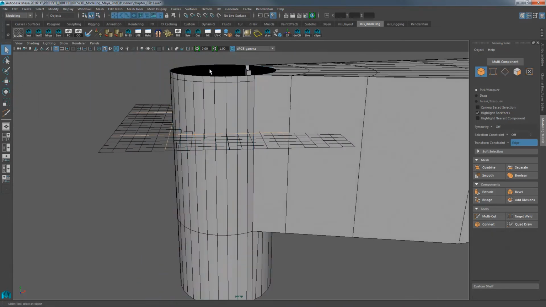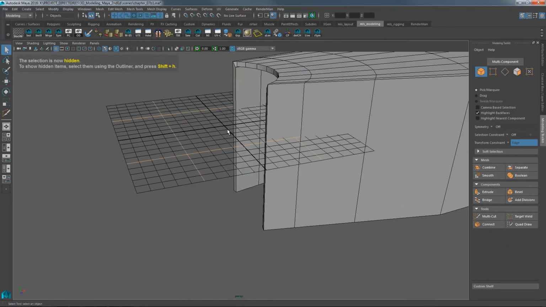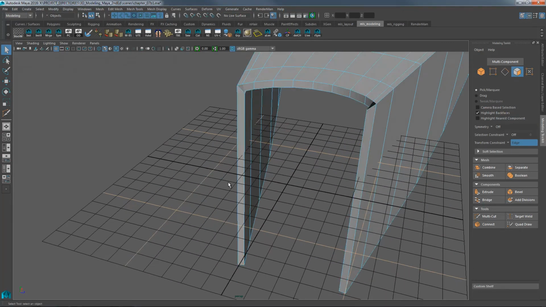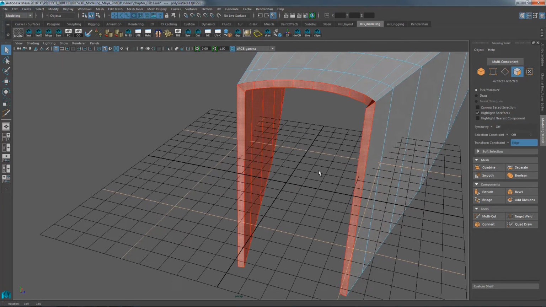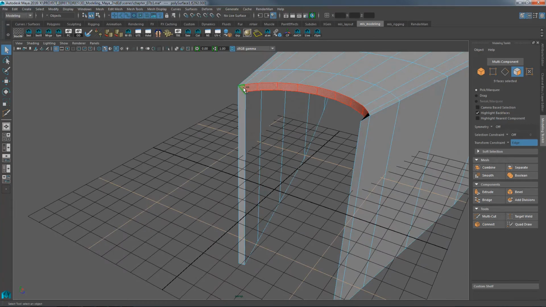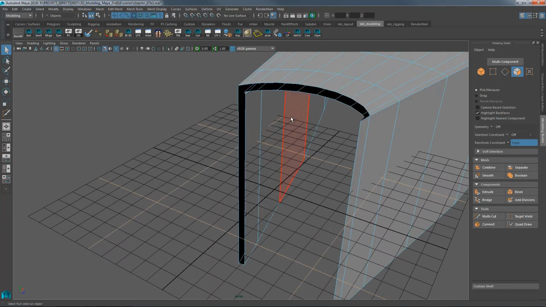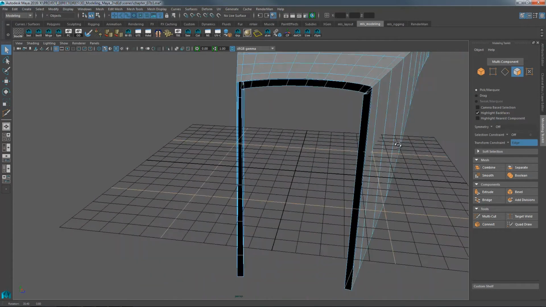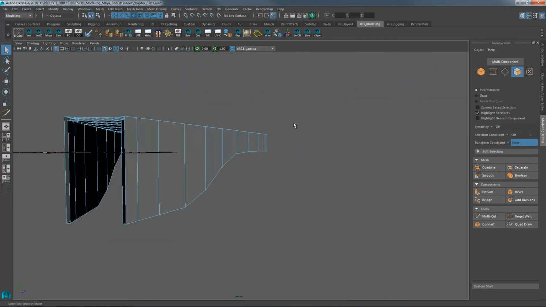So let's just hide this one for a moment and take polygons on the inside from here to here. Shift double click. Shift double click. No, that's not going to do it, huh? Okay, that did. And delete. And delete. Good. Nothing else is deleted, right?